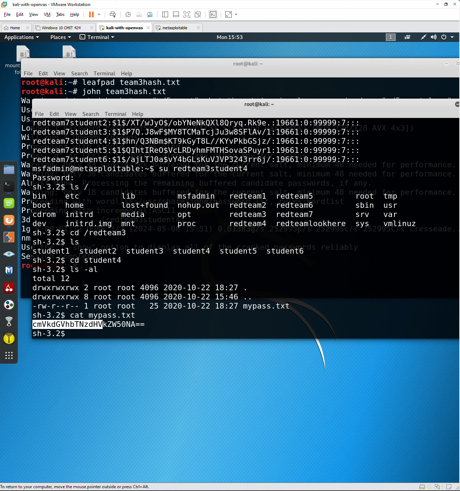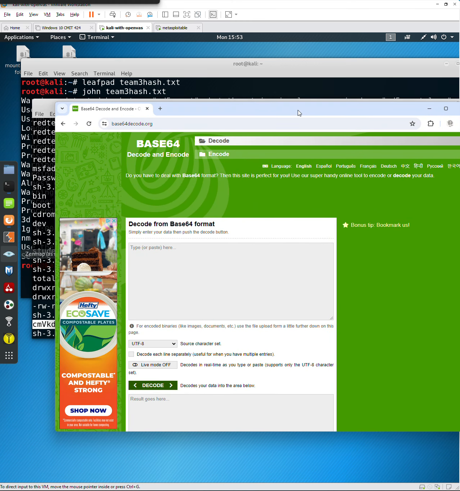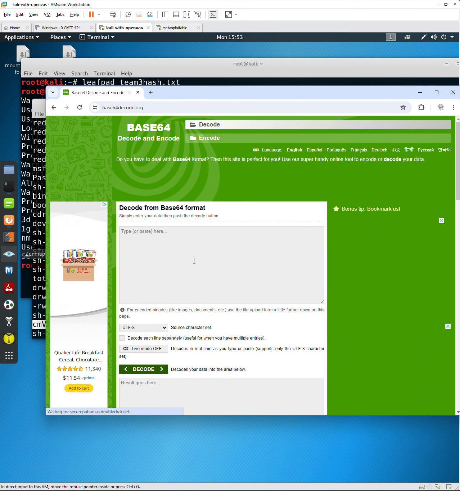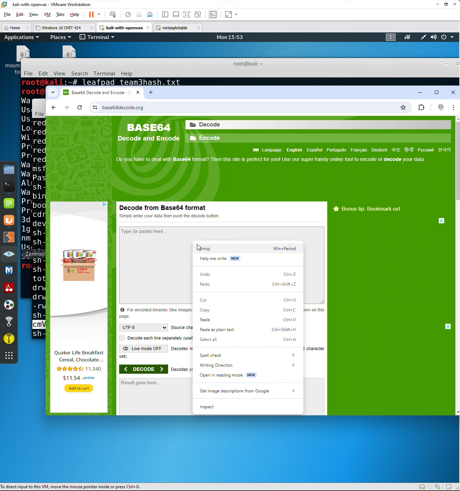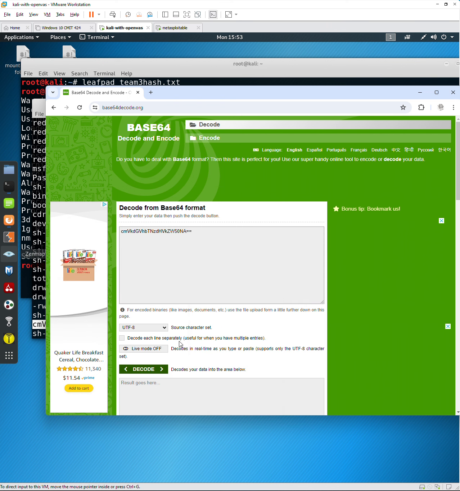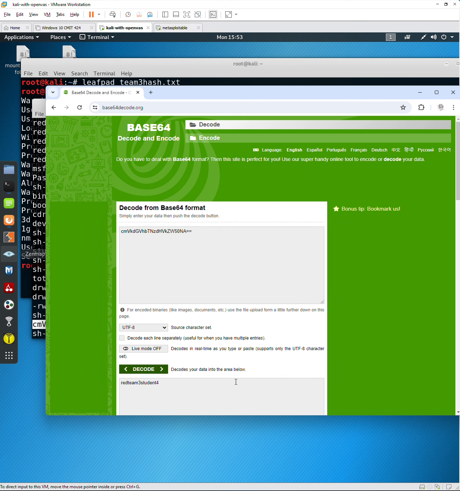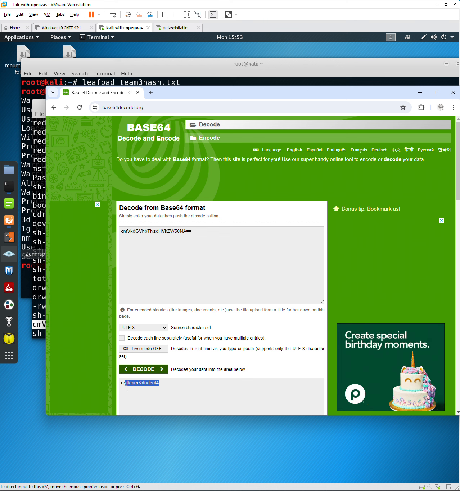And I will use a base64 decoding website to decode the base64 code. Here it is, base64decode.org. I will paste the base64 code here and hit decode. Here we go. redteam3 student 4.